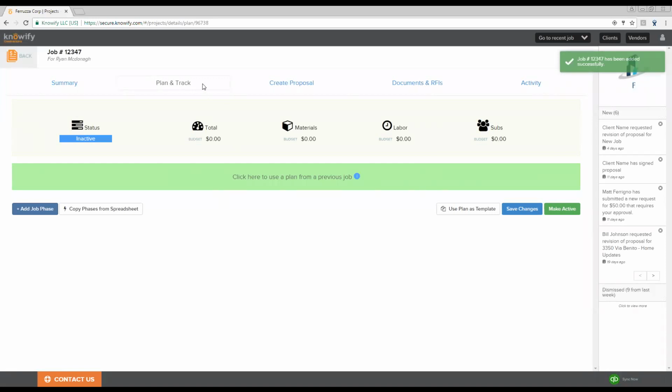Now you'll notice that we're going to start off here in this plan and track section. This is ultimately going to be the home of our job costing. Everything in this section is going to be tracked internally only. The client will never see any of this information. Now at this point, everything that I put in as far as cost and numbers is all going to be for my budget. Once the job is live, or if we chose one of the other job costing styles, this section would specifically be used to track our actual cost.